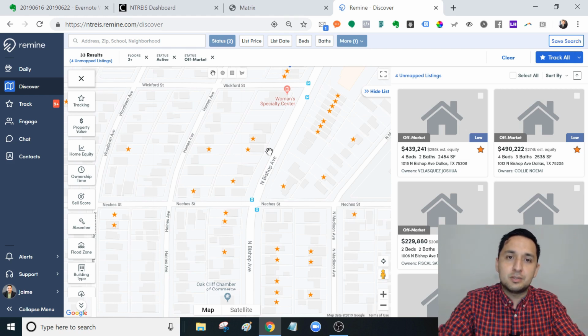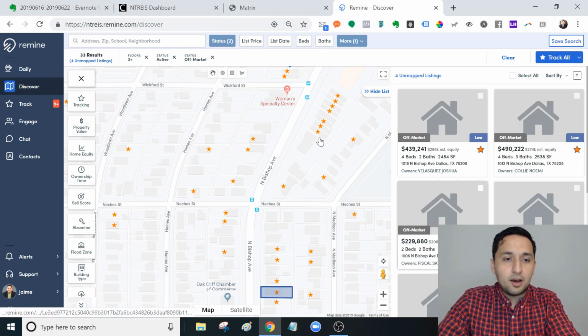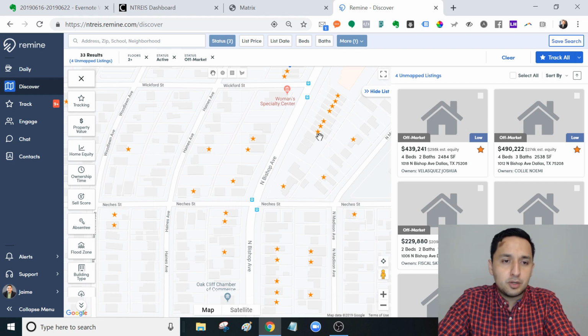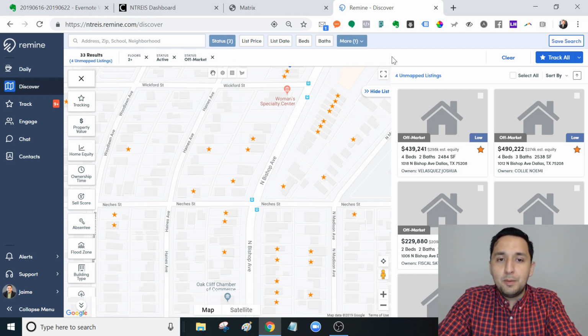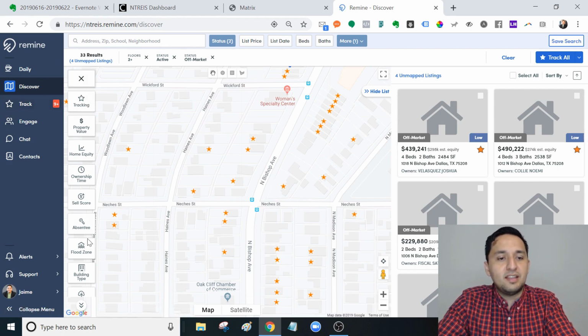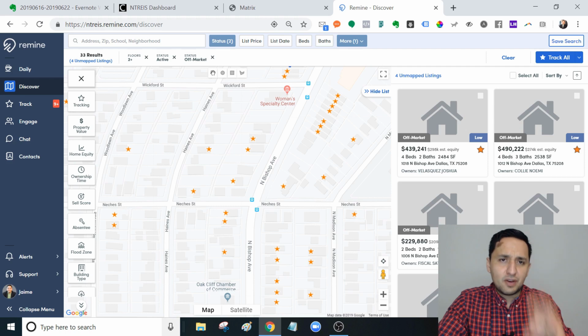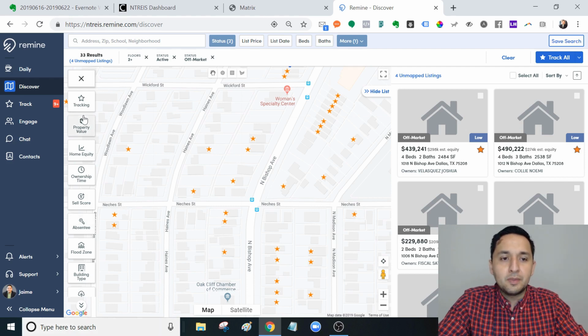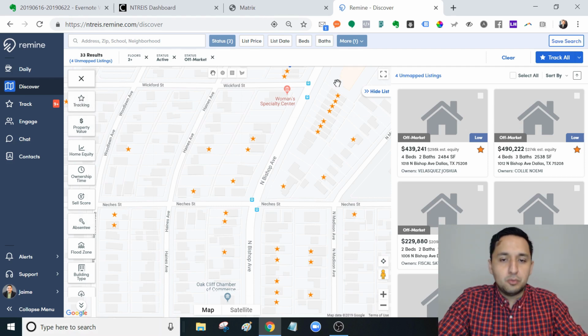Again, a lot of it is more in the course that will be linked in the description below that you can check out. Up here is the property information. You track them, and we'll get to the track feature here in a bit. But on the left-hand side is where you find a lot of the functionality with Remine. You see the tracking, which we just saw, would only show you those properties that you're tracking.